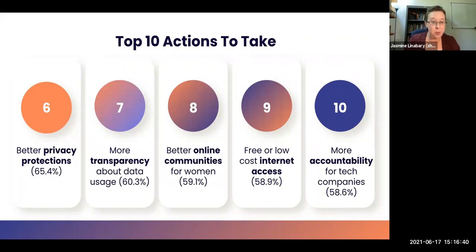Additionally, number 6, better privacy protections. 7, more transparency about data usage. 8, better online communities for women. 9, free or low-cost internet access. And 10, more accountability for tech companies.